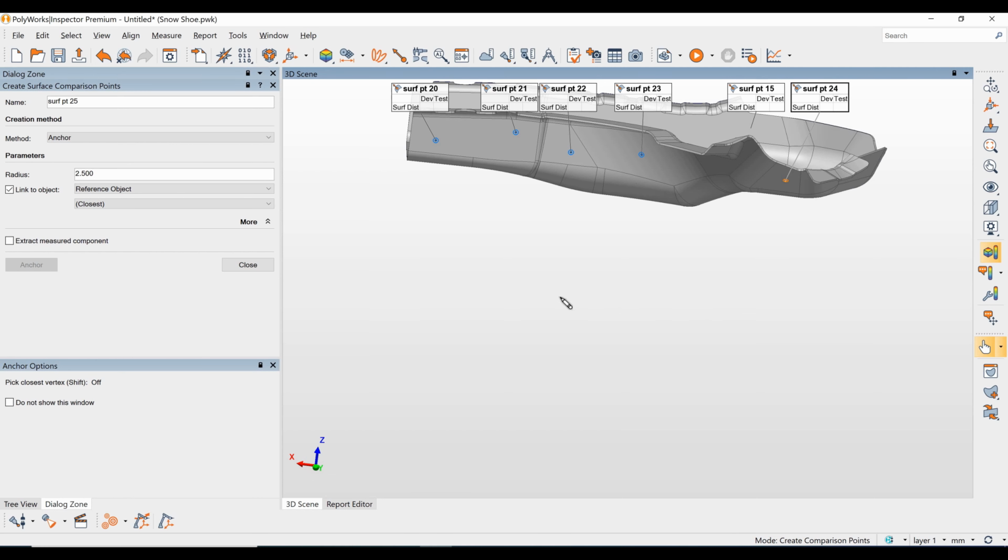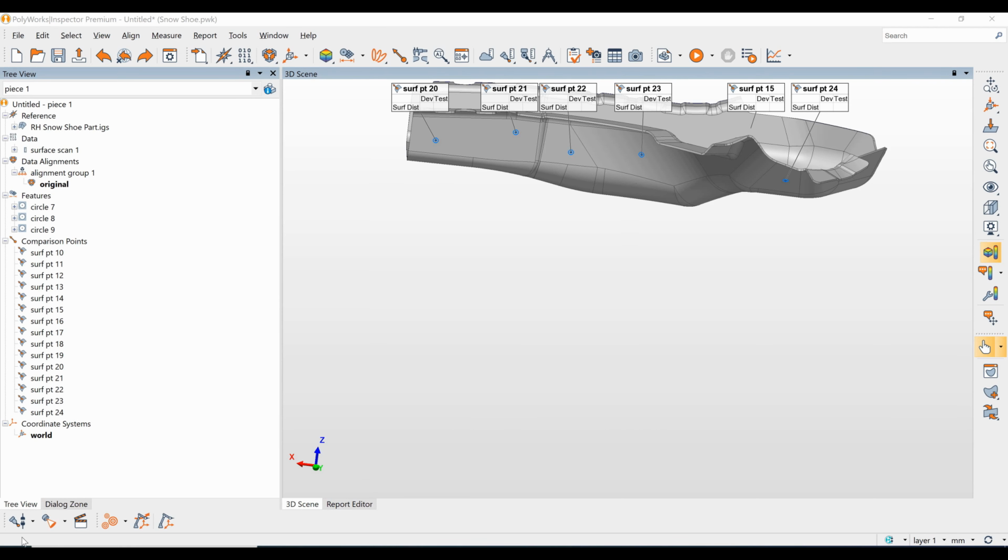Again, when I'm happy, I'm going to right click to confirm my selection. And then once again, I'm going to close down the Create Surface Comparison Points window in the dialog zone. Now that I've created my features and my comparison points, I need to align my scan data to my reference model so that I can extract my measure components.